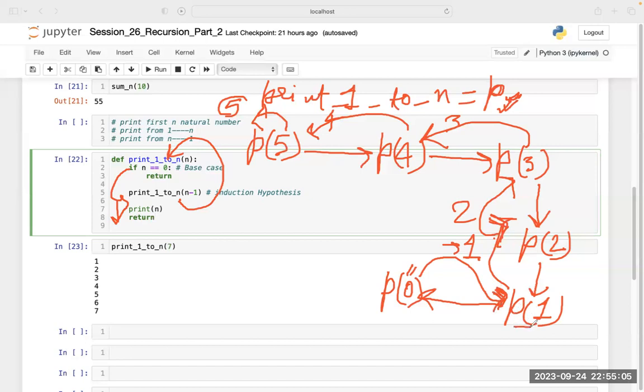This P1. This time, this is P1, na? After P1, what is it? Print n. So it is printing 1. Then call P2. After P2, I want to print it, na? That's why I have written this print n here. So it is printing 2.